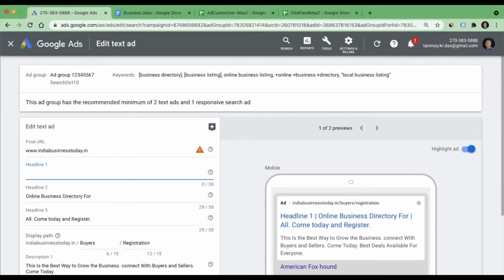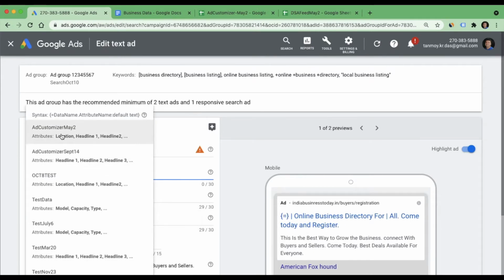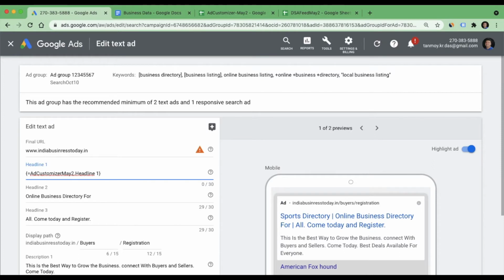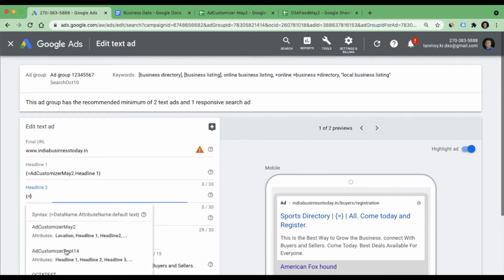So now what you need to do is type the curly braces, and you will get the third option as add customizer. Here you can see the one which we created at the backend in business data reflecting. You can select this, and now it will give you different options. If you're filling it for headline one, we can select the same thing, and similarly you go ahead and do that for the other headlines and descriptions as well.